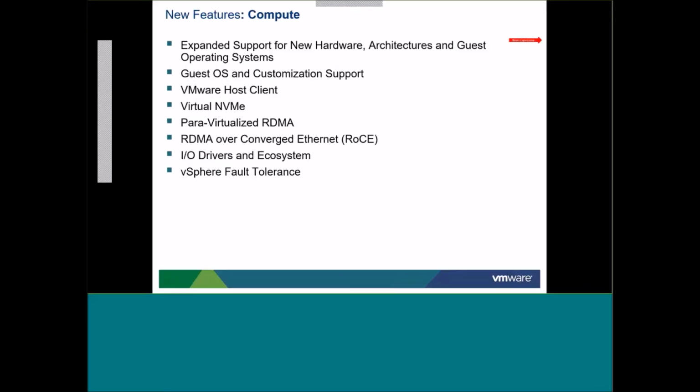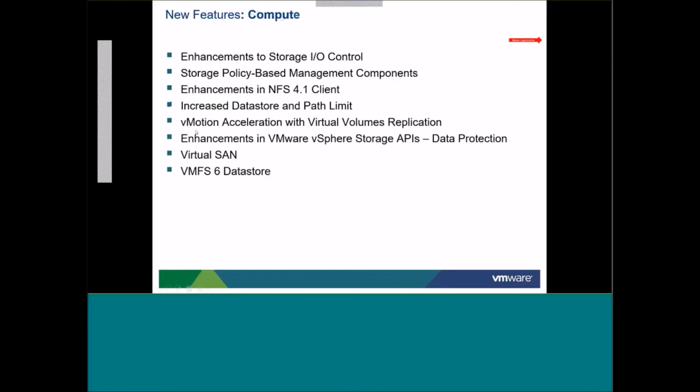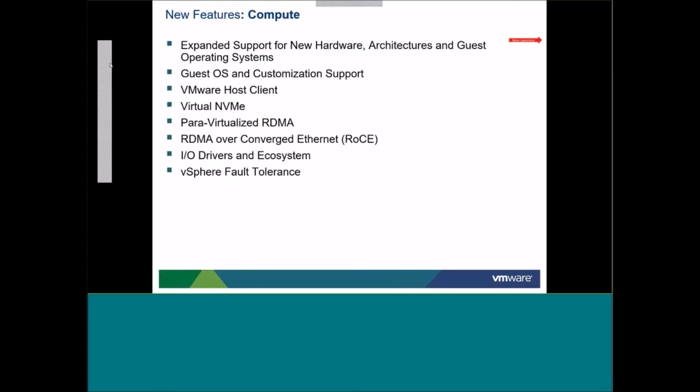Next thing we'll look at is compute enhancements. Oops, sorry. Where's my arrow? There we go. So extended support for new hardware, architectures, and guest operating systems. Of course, they are always expanding that. New hardware comes and goes. We got new fancy all-flash hardware, or new NICs, or new HBAs, stuff like that. So of course, VMware is keeping up with that game, right? The new architectures for the hardware and the guest operating systems list are always growing, right? And I'm sure some of it is falling to the wayside.